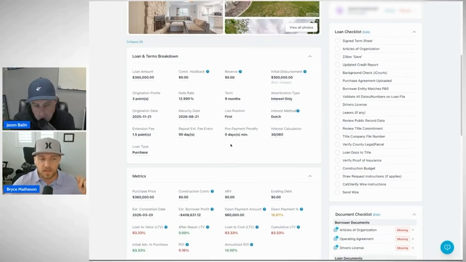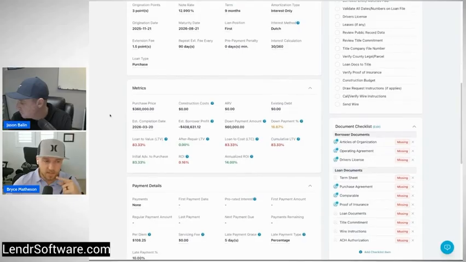Maybe you have a prepayment penalty. You can add that here. If you want to calculate your interest differently, you just select it here. So all these settings are really easy to customize and change.